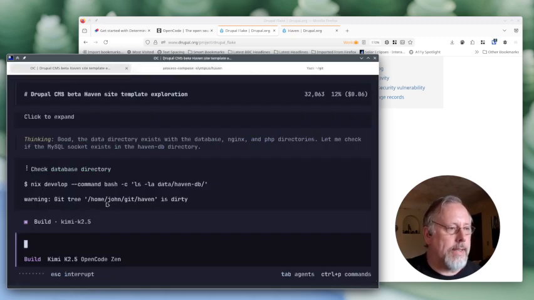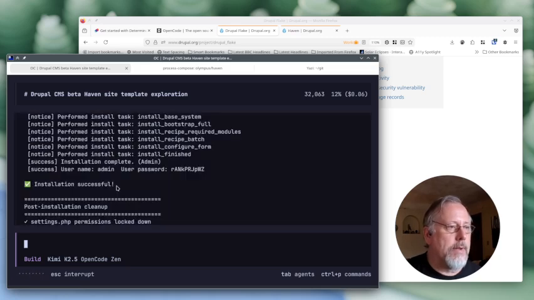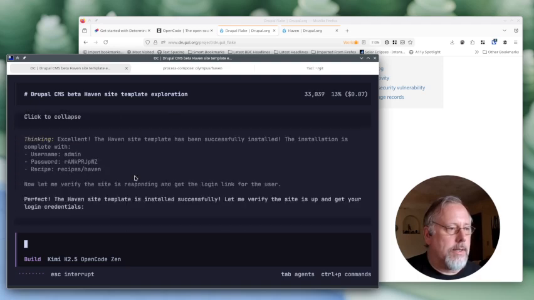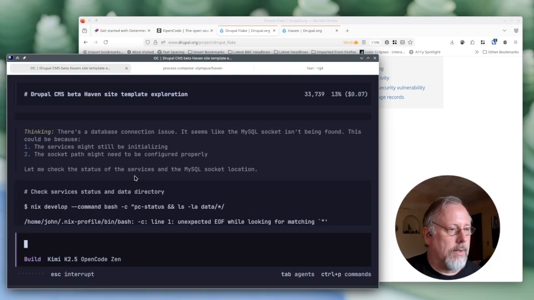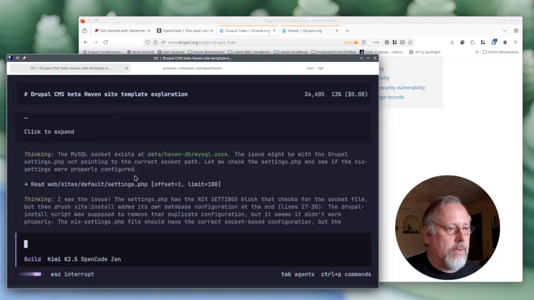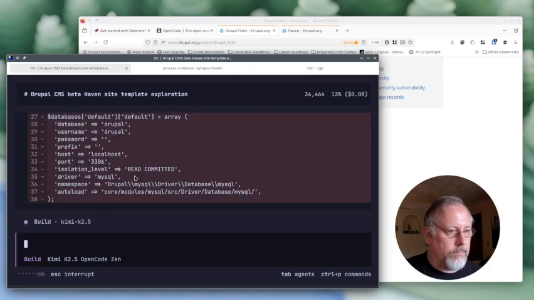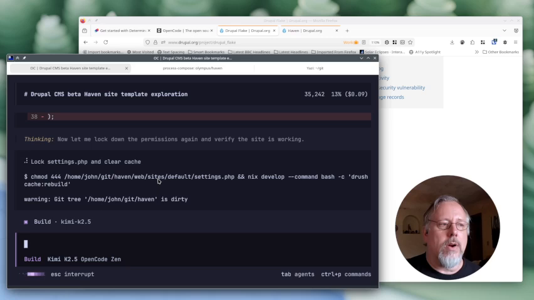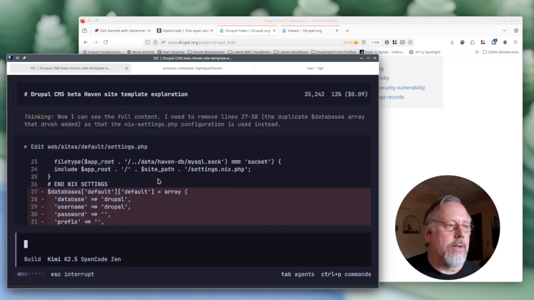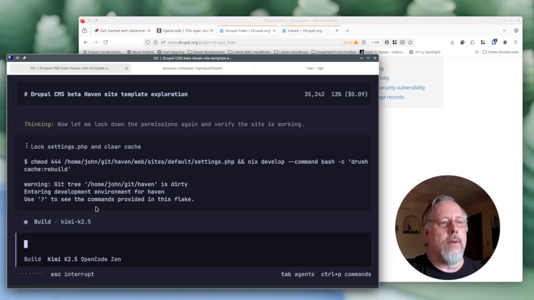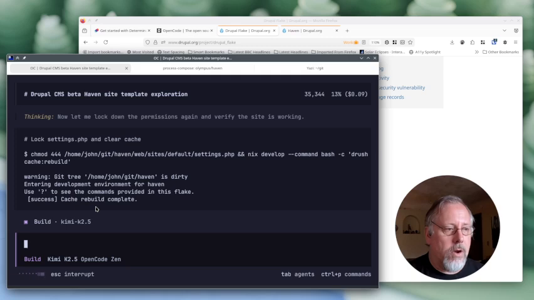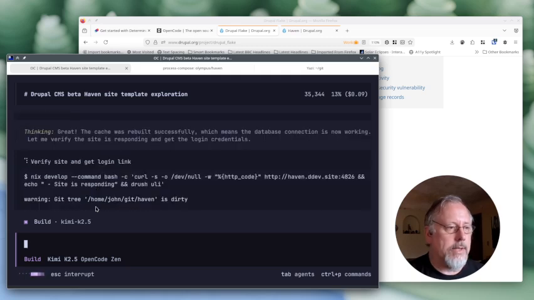So let's go back and see. Okay, looks like something has happened. It's finished the site installation. It looks like it's all done. Now, one of the problems that I've hit over and over again is that after the Drush site install is complete, it adds an extra stanza to the database settings, and that makes it so that it doesn't load the database credentials. So it looks like it's figured that out, and should have corrected the database connection, and I think it is all done at this point.